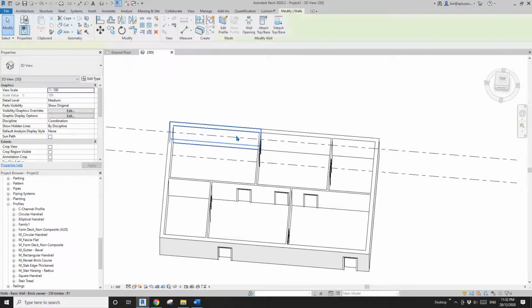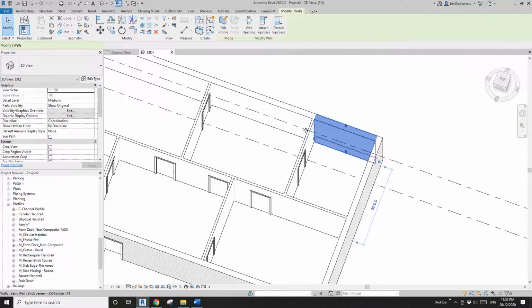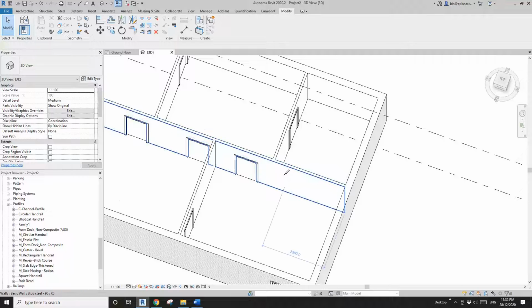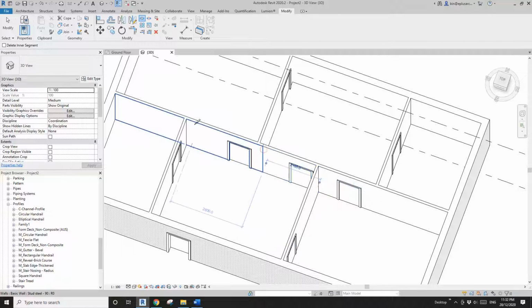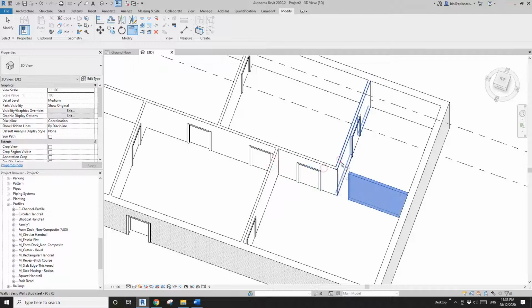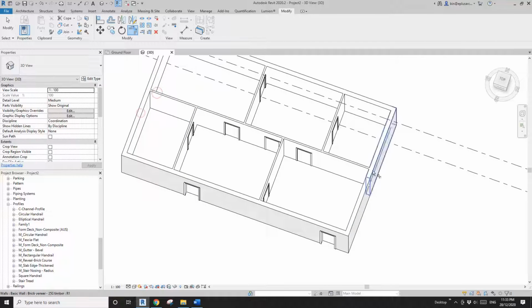So see, now I break the wall, so each room will have that one wall for that room. Here, I'll just break it again. For example here, break, and break here. Then trim. Okay, here same, break, trim. So now all the walls, see, all the walls.